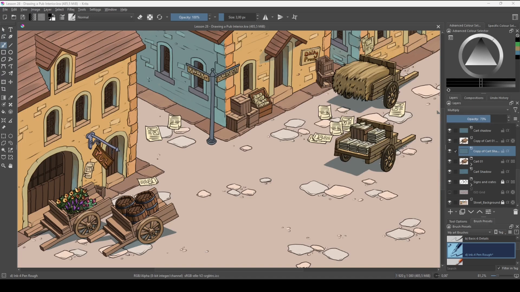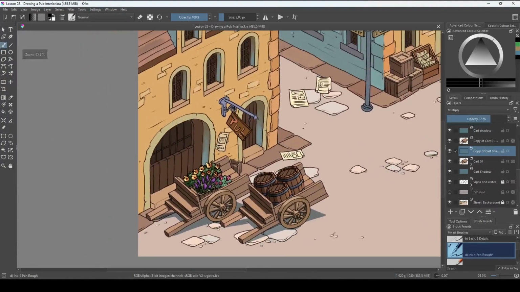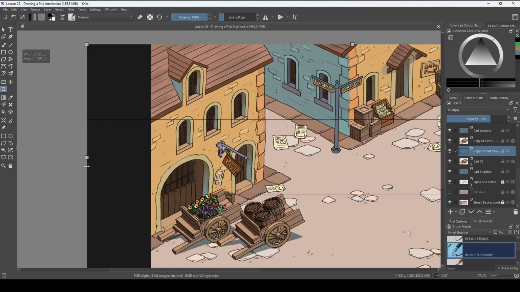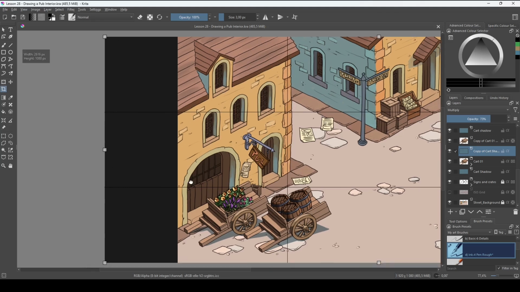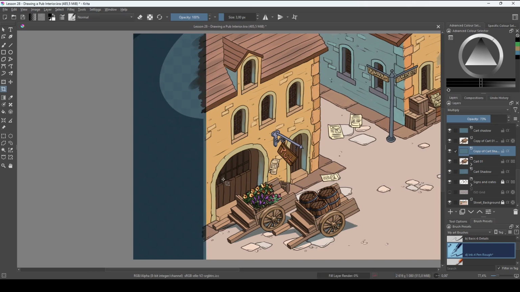In this lesson, lesson 28, we are going to draw the interior of the pub. We've been having a lot of fun with this scene and I think let's keep the fun going. So what I want to do is use the crop tool to extend this part of the scene so that we have a little bit more room for the interior of the pub.